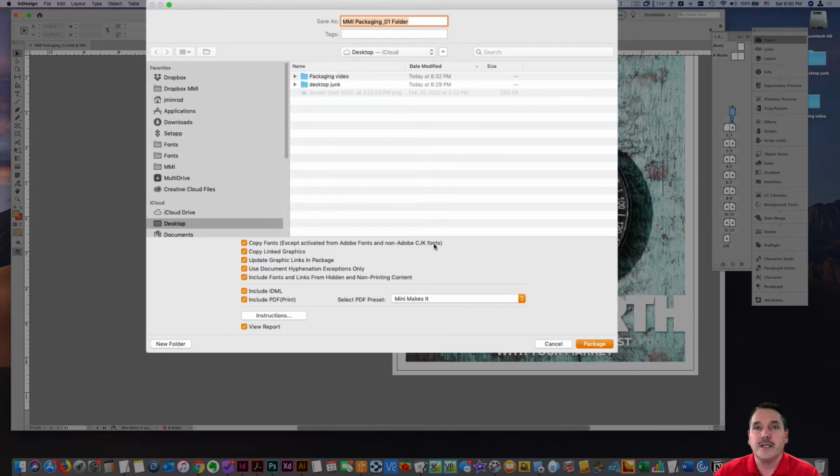If you're sending this to a place that has Adobe programs, they'll have Typekit. They'll be able to activate them through there. Saves a lot of hassle, a lot of font problems, like I mentioned before. Stuff goes away. Copy linked graphics, anything you have linked, anything updated. So it'll update the graphics for you.